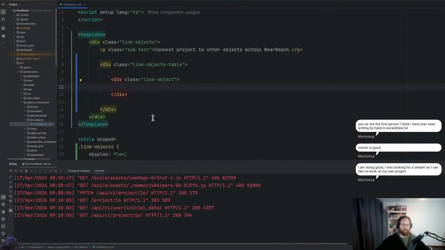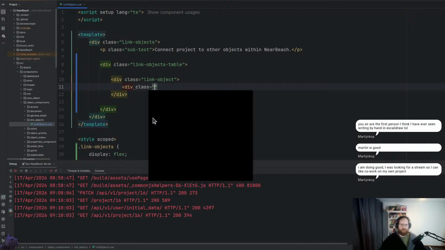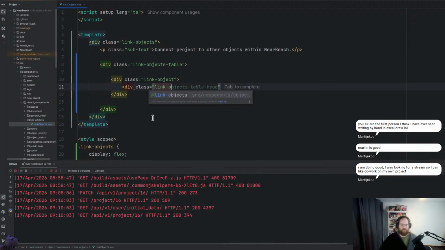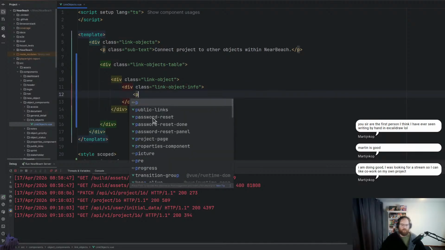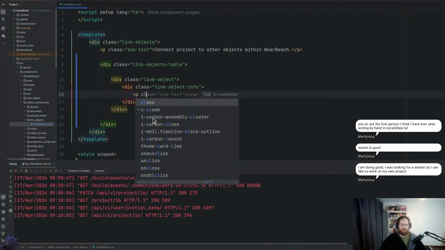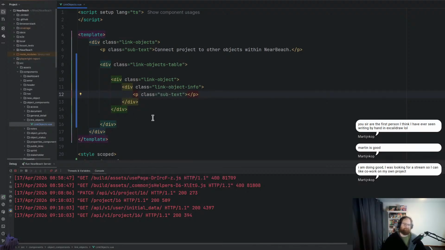So what we want to do, I'm going to go div, class, I'm going to call this link object info is done. For the moment we'll go p class equals subtext. Let's go, how do we, I think we're just doing it like that. And then how did I want to set the status?